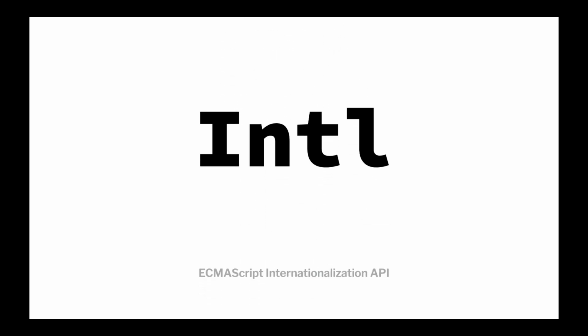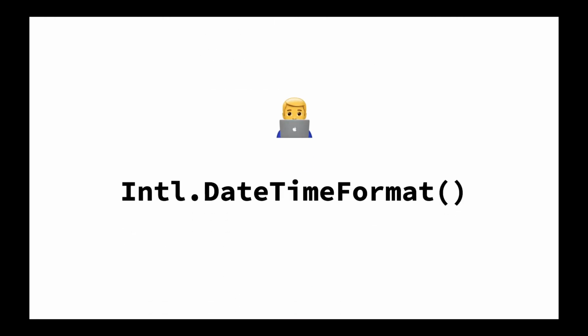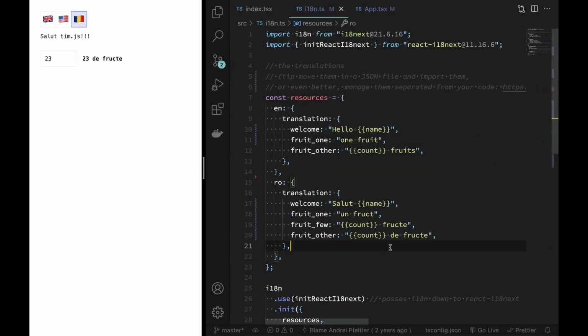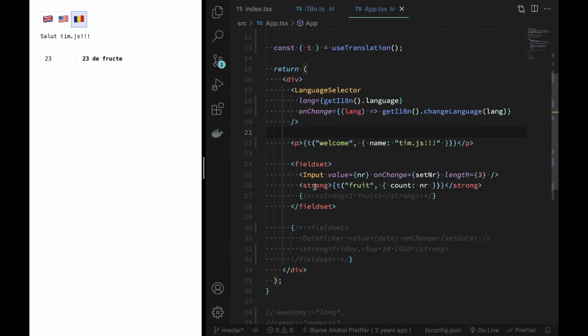But there is a better way to do that. There is a standard API in ECMAScript called Intl, from Internationalization, probably, that already has built-in support in browsers, Node.js, and whatever JavaScript environment you might need. For instance, for formatting dates and times, you can use the DateTimeFormat method. So let's do a quick demo of that.